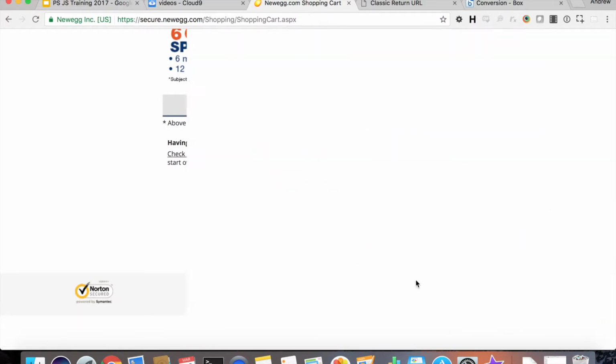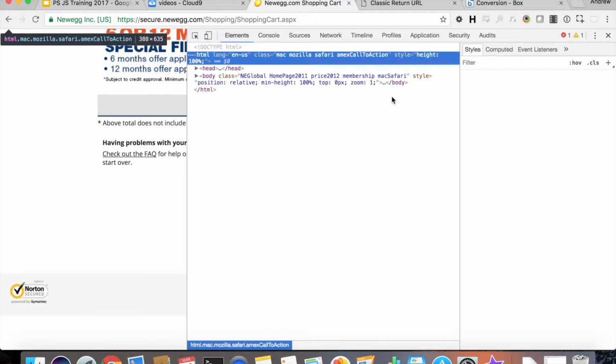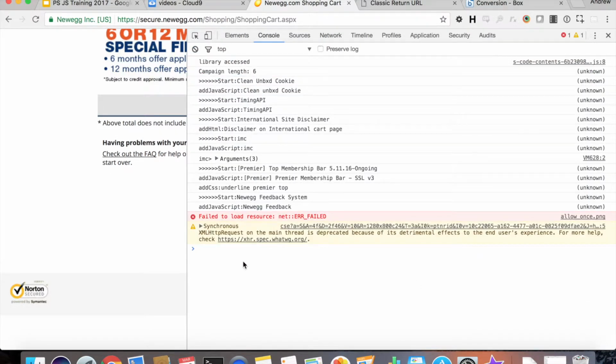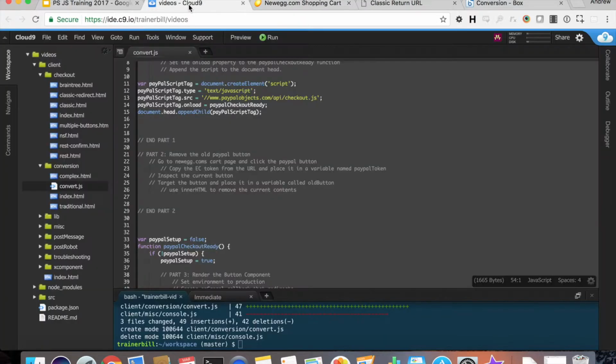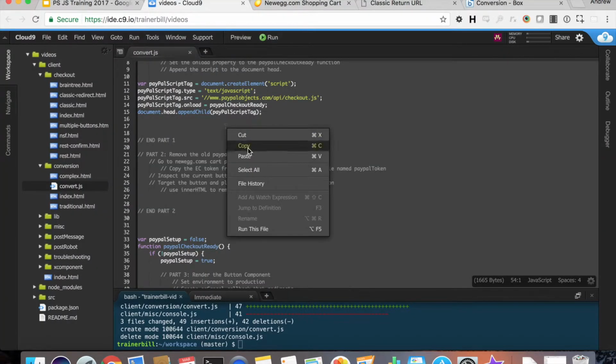So if I switch over to the console and I paste, helps if I copy.